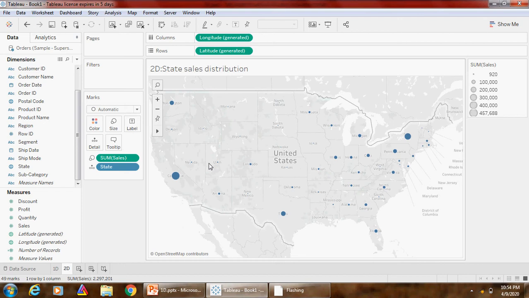interpret that the dot for California state is bigger, so you can say sales amount for California is largest as compared to other states, and I found this dot as smallest. So for North Dakota, sales amount is smallest as compared to other states.